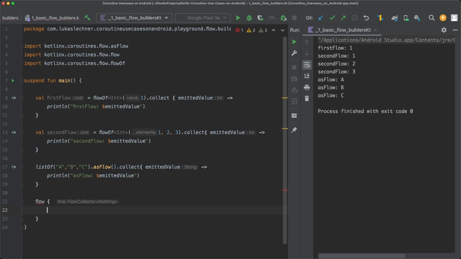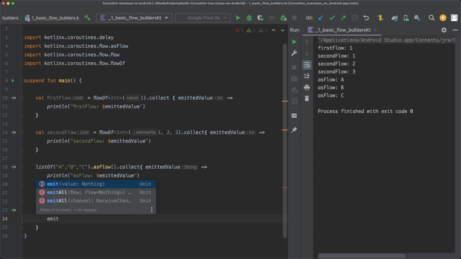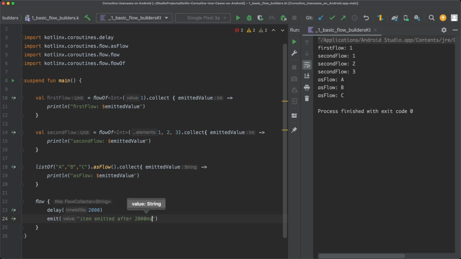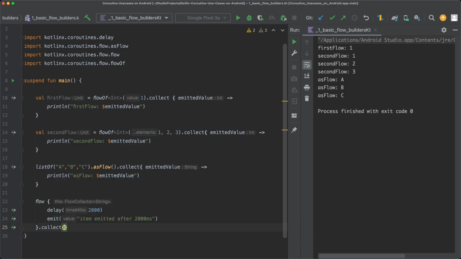So in the lambda, let's first call the suspend function delay and pass 2000 milliseconds to it. Now, if we want to emit a new value, we can simply call the emit function. Let's emit a new string with the value "item emitted after 2000 milliseconds". And now let's again collect from the flow and print out the emitted values.